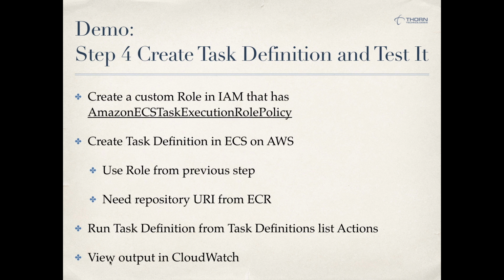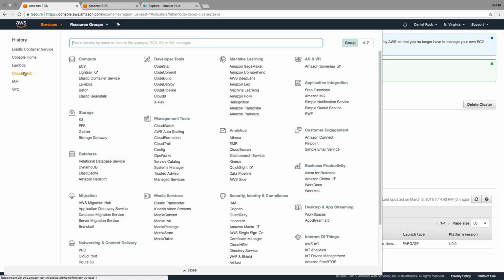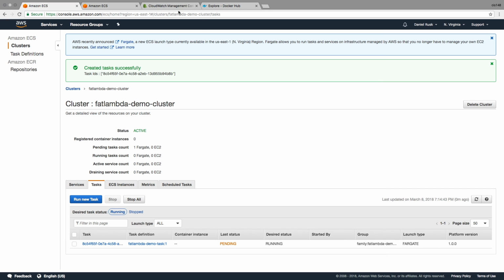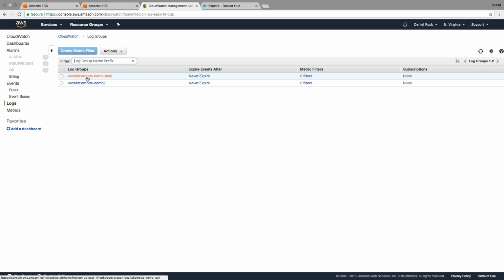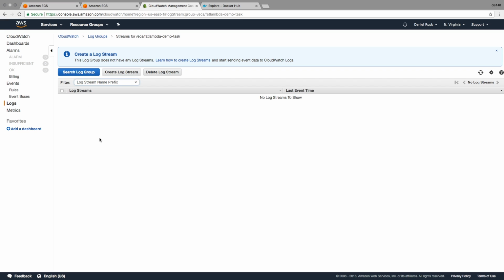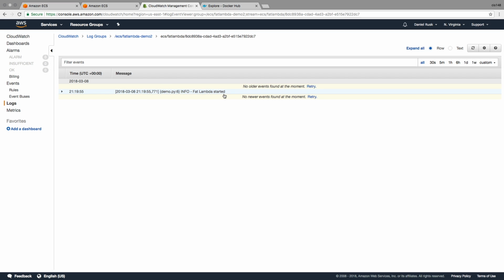And then we'll view the output in CloudWatch. So the output is going to look like this. Go over to CloudWatch. I'm control clicking to open another tab. Then we're going to have created a log stream. It doesn't have any logs in it yet because the task hasn't run. If you look at this old log stream, it has a message in there that has the time, the line number, the log level, and that the Fat Lambda was started. See it back there. So it's the same log message we saw in our console when we ran the Docker container.